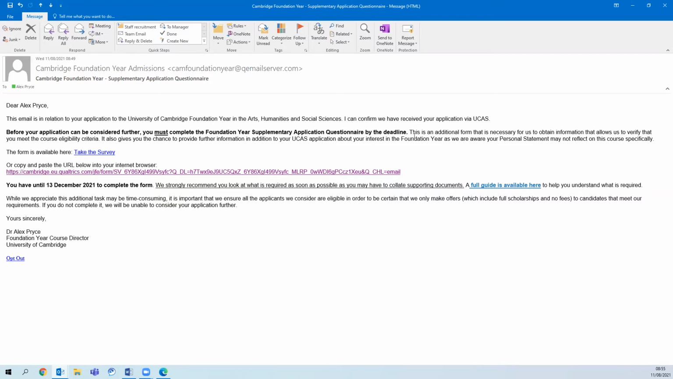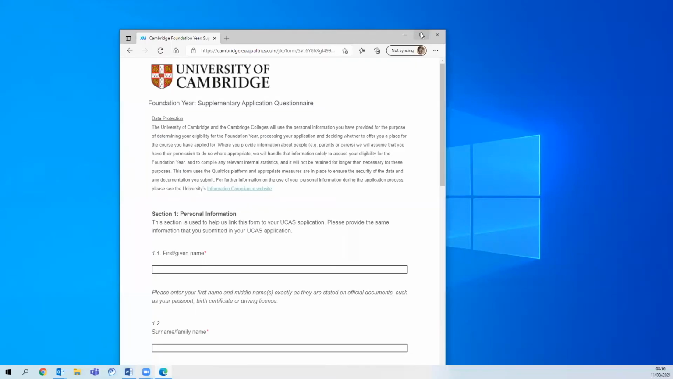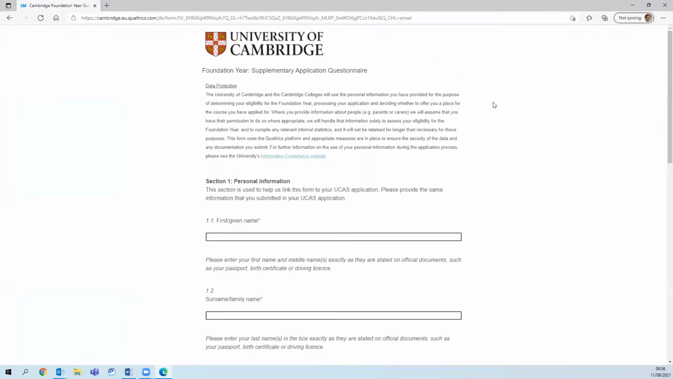So if I want to take the survey, I click on the link, or I will just bring over a browser window here. So when I've clicked on the link, this is the form that I see. The link that I click is actually unique and personalized to me. So nobody else will see this exact version of the form. They will have a different link.